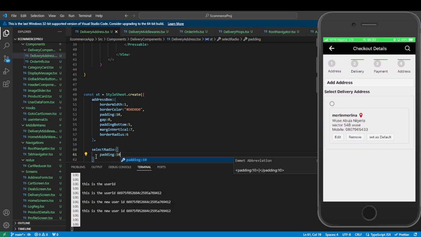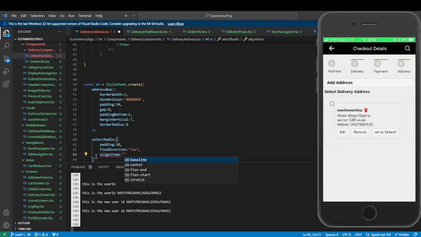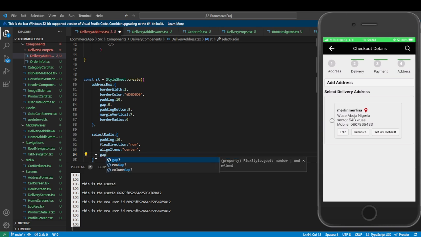Okay, good. Let's use direction. Should be enough. Correct. Right. So we need to align the item. Align item center. Cool. This is good, isn't it? So we are going to give it up. Let's give it up for 5.